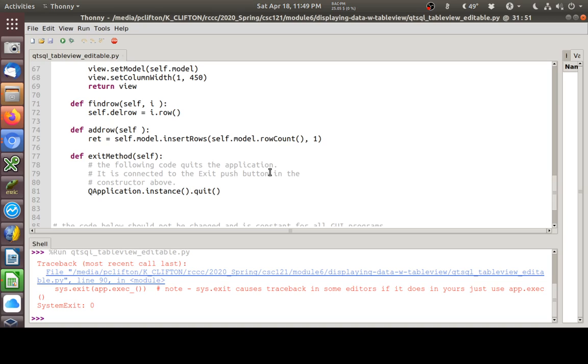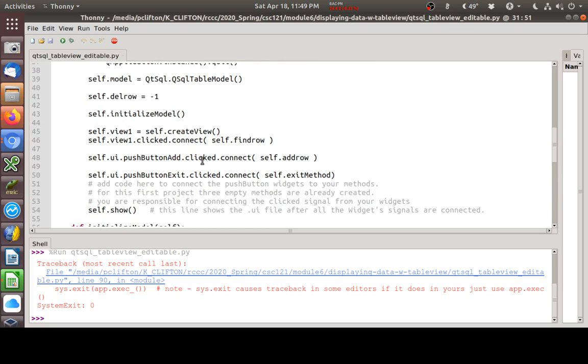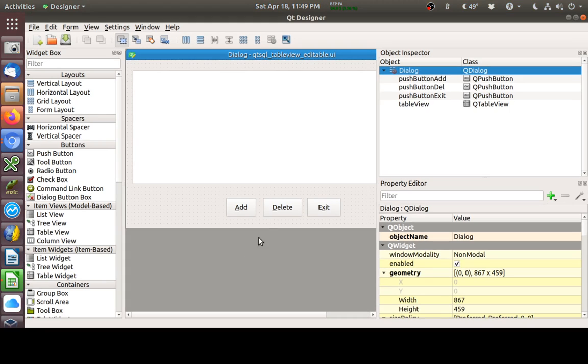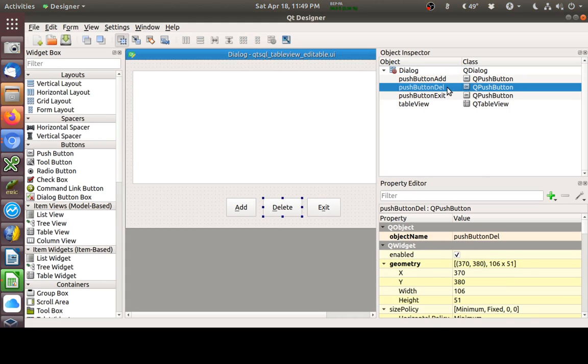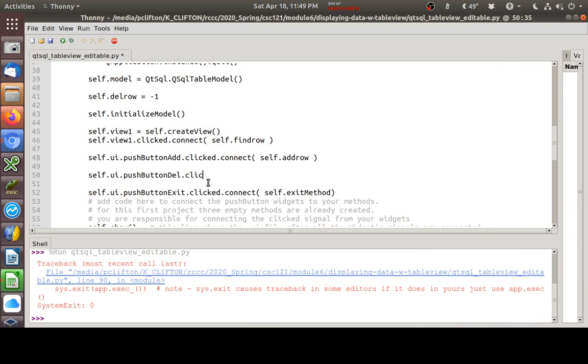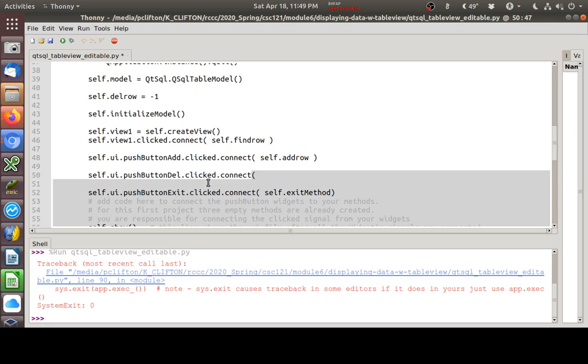We've only got one more thing to write, and that is our delete. So we need to go ahead and hook that delete button up. Remember, it was just named DEL. We go back and look here, you can see there's what we're hooking up: push button delete. So DEL. Okay. So clicked.connect self.delete_row. How's that?